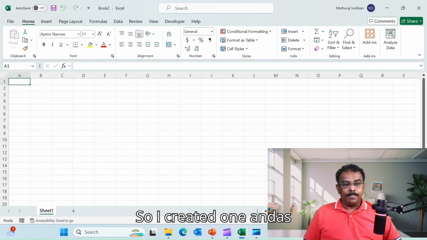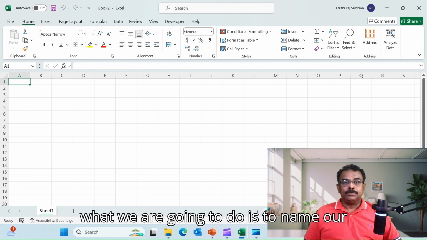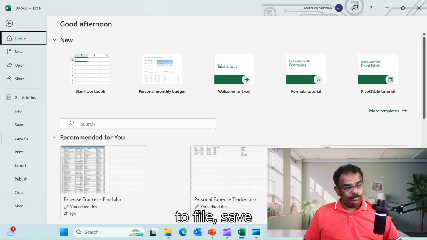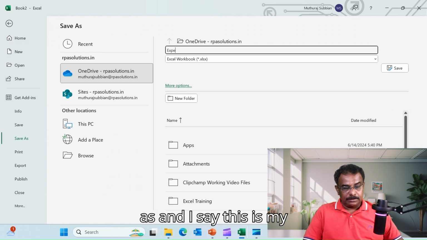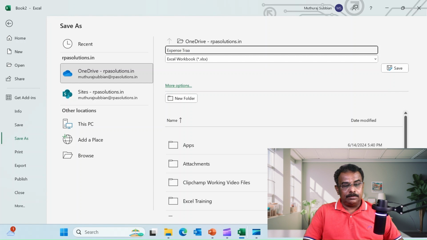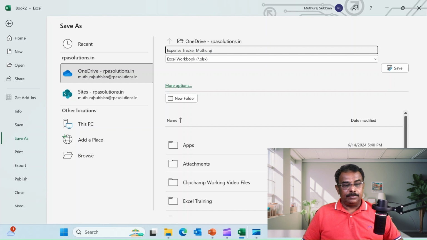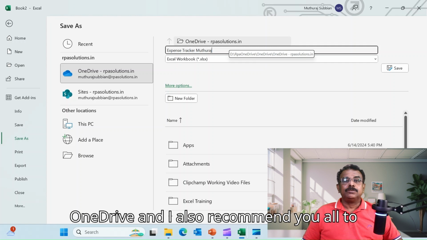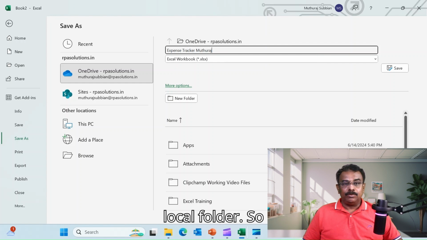So I created one, and as a housekeeping exercise, the first thing we are going to do is to name our workbook and save it in a proper place. So let me go to File, Save As, and I say this is my expense tracker, and I'm giving my name here. Okay. So I am storing all my data in OneDrive, and I also recommend you all to save it in OneDrive. And if you don't have a OneDrive, you can always save in your local folder.